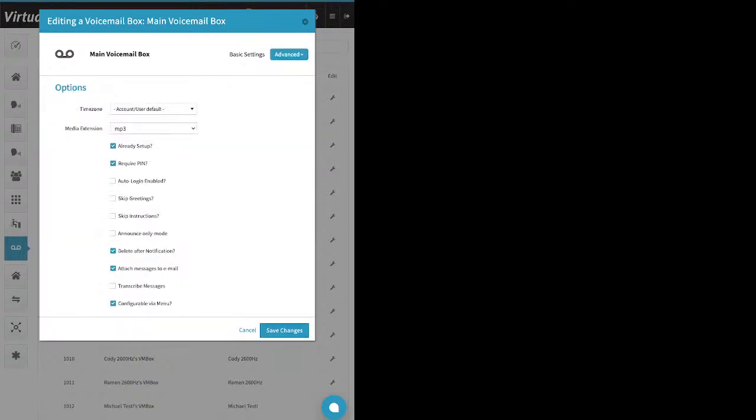Then you click on options. So if you have a media file in place and recipients in place, click on the box in front of already set up. Down here, you can choose if you're deleting after that notification email gets sent out. And here, you can attach the message to the email.